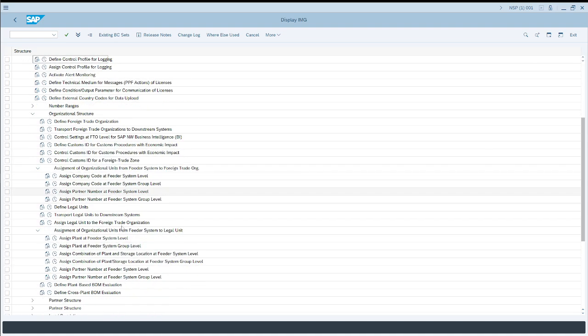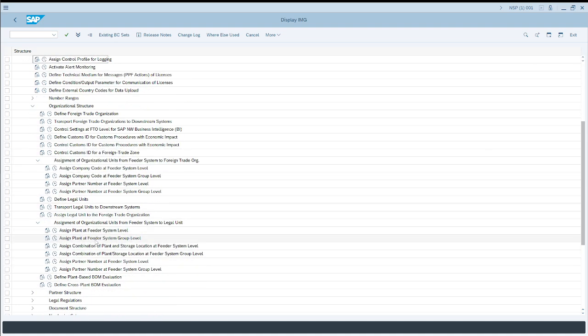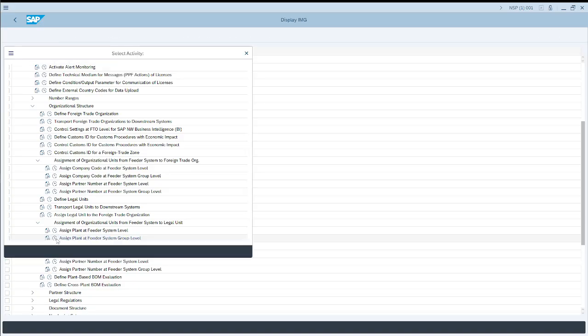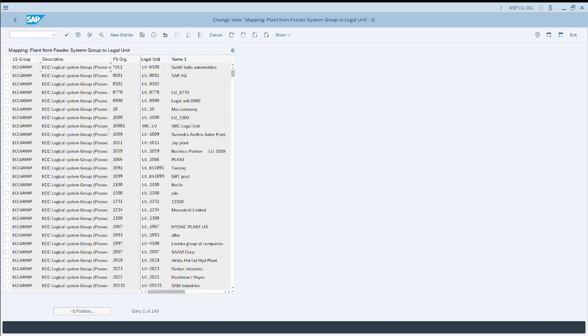So in that I'm going into legal unit because I've created a plant, right? So I have to assign that plant at feeder system group level. So assignment of plant. Now what I need to do is I need to click on new entries.